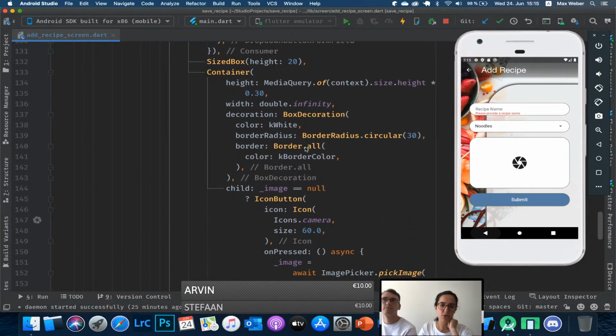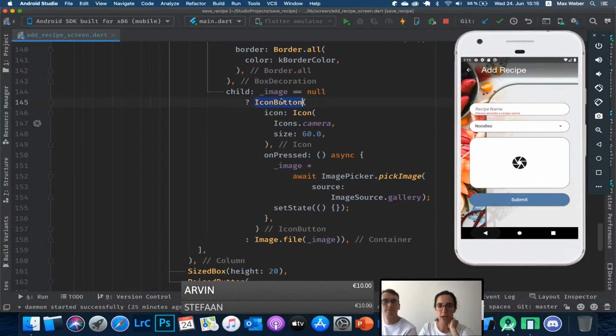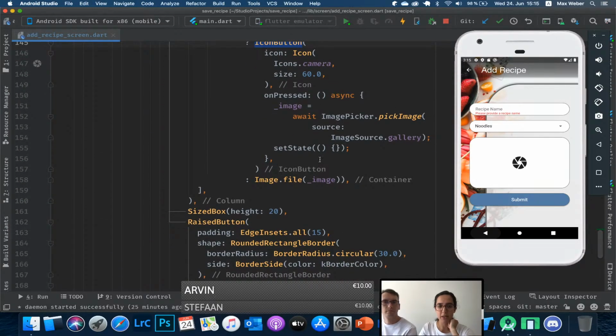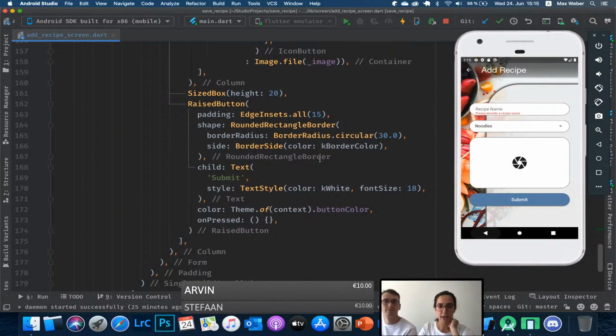So let's jump to our submit button. We have here an icon, which is for our camera. And we have here a raised button, and we have here onPressed. Oh, very good. And it's an empty method.